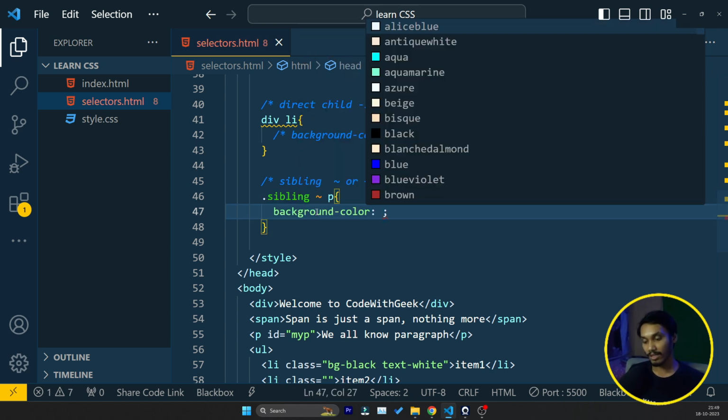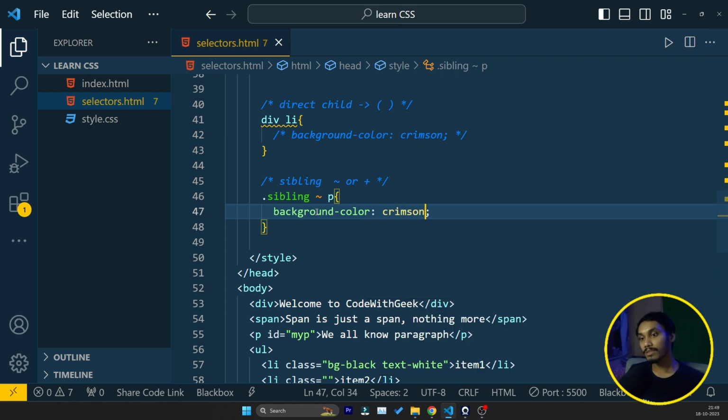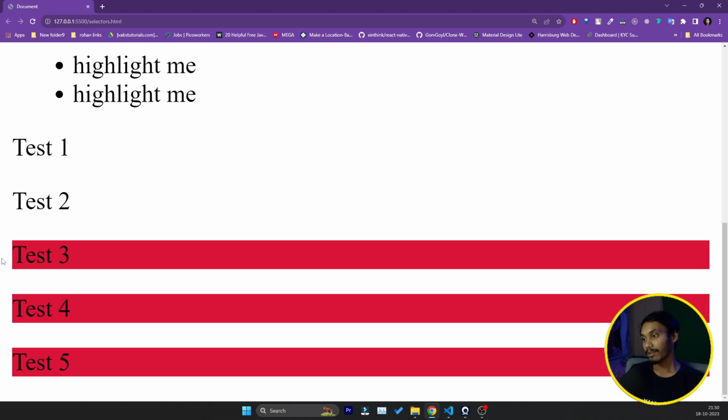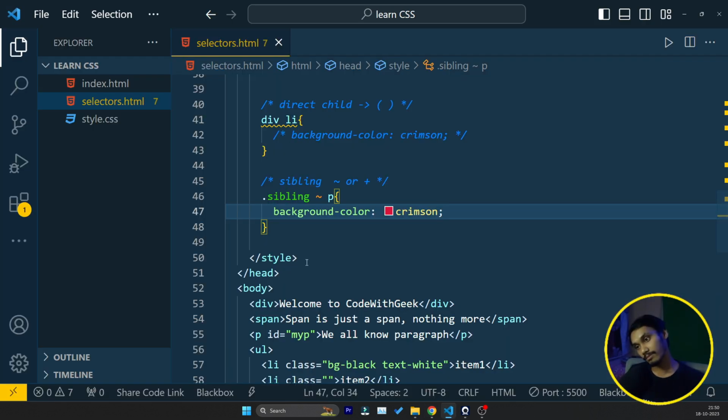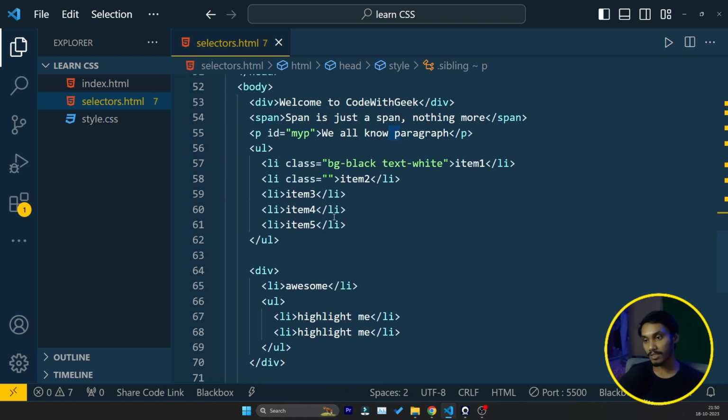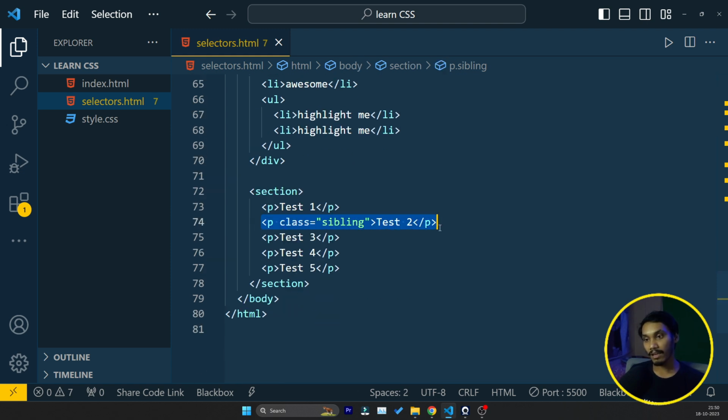Background, I can say crimson, I think becoming my favorite color. And yeah, it was targeting three. There is another thing. After the three, it was targeting everybody. So that is correct. So that is the sibling selector. I mean, the sibling selector means you say which one you want to target. After that, target all the P's. So it targets the sibling, and after that, it targets all the P's.